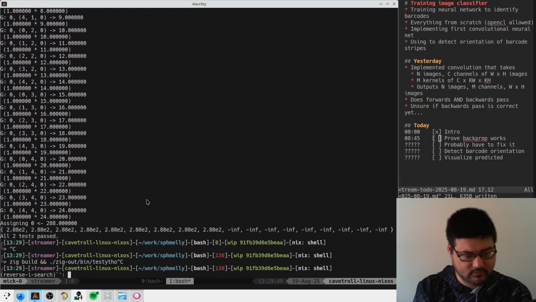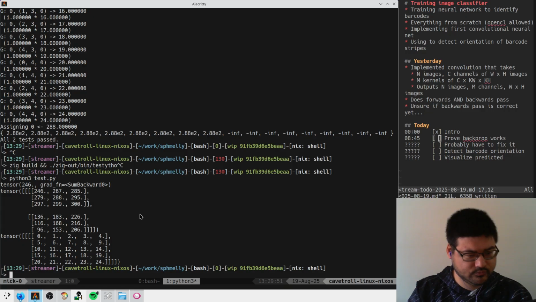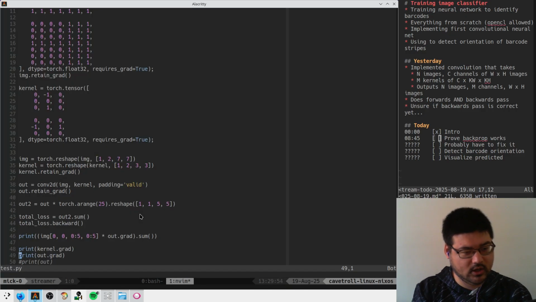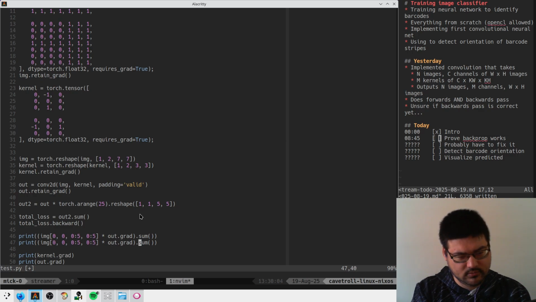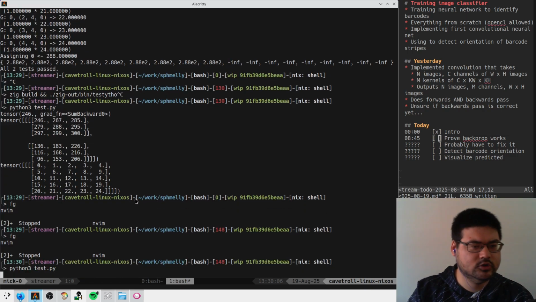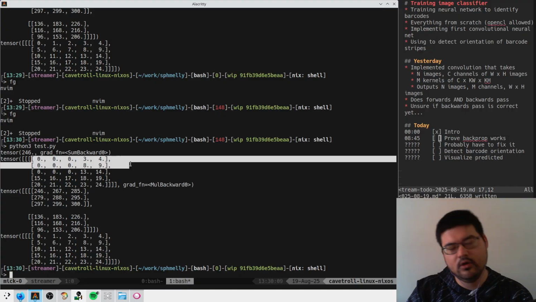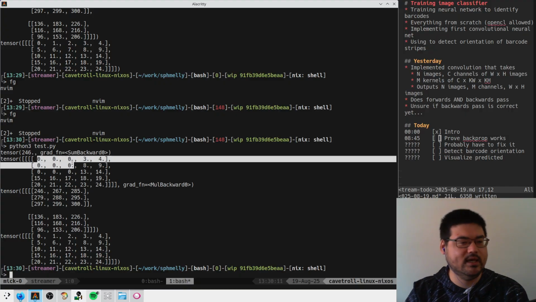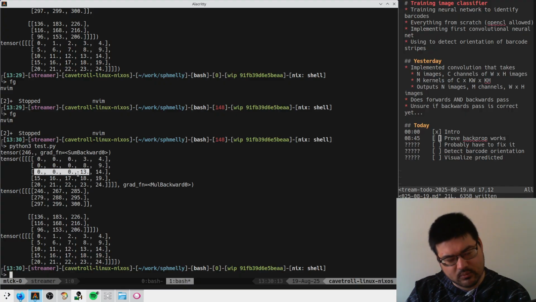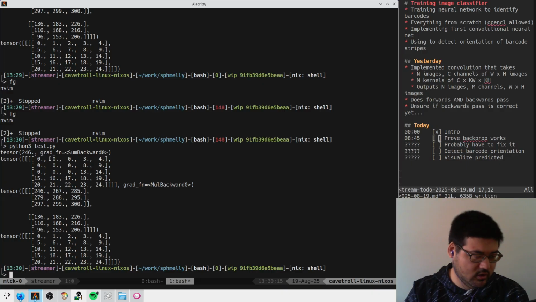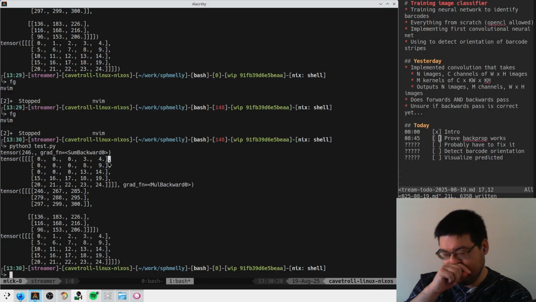Oopsies. Python. We did something... It was this. I see. So we are not handling the fact that we're looking at the top left corner. Right, we're supposed to see 0, 0, 0, 3, 4, not 0, 0, 2, 3, 4.